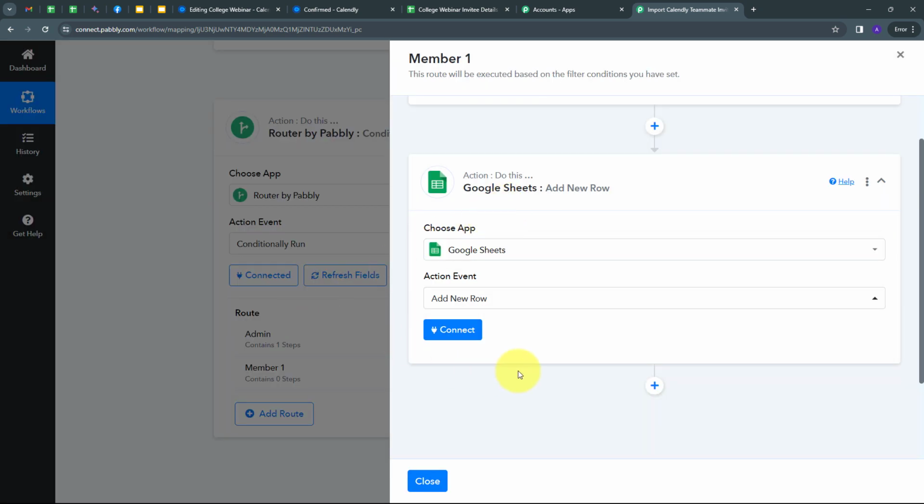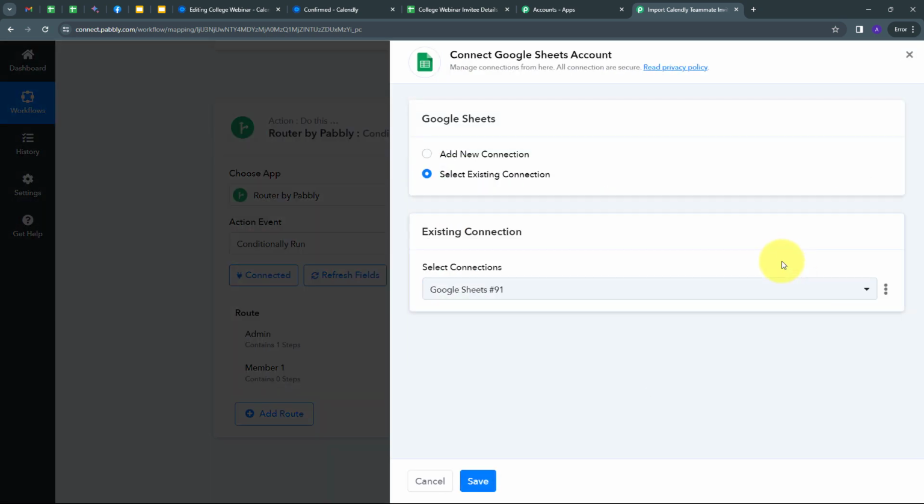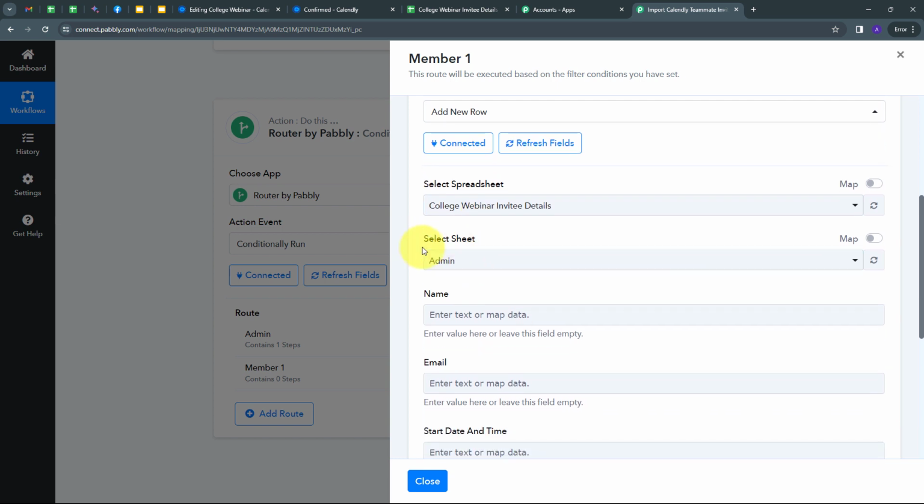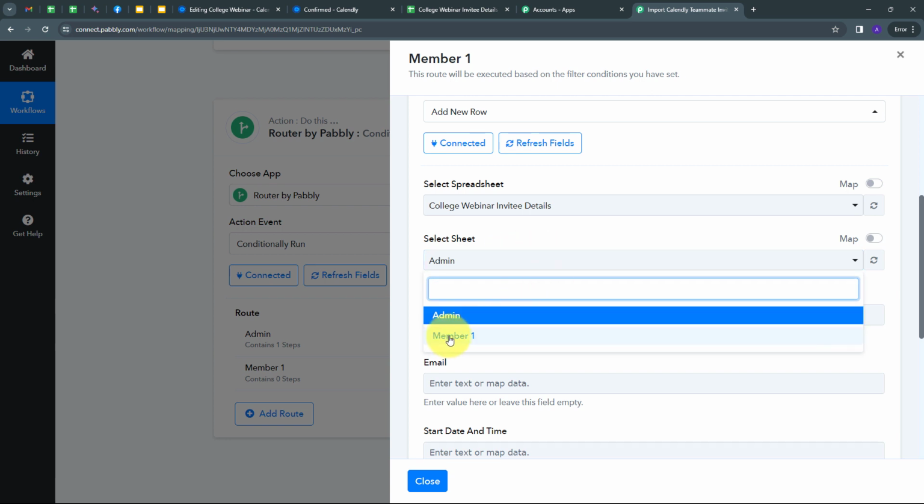And I'm going to connect Google Sheet with Pabbly Connect. So I'll click here on Connect. I have already connected Google Sheet, so I'm going to use this existing connection and click on Save. And here I have selected my spreadsheet, which is College Webinar Invitee Details. I'm going to add these details in the same spreadsheet, but since the invitee has been added by the team member, I have to add those details in this sheet of member. So I'm going to select this sheet of member 1.